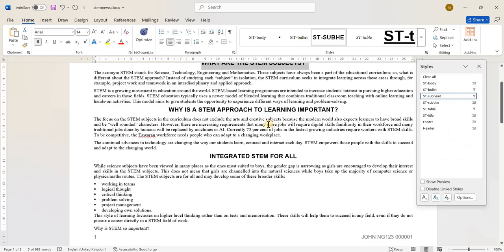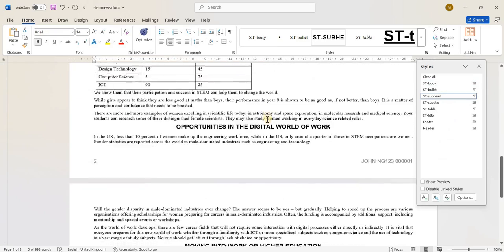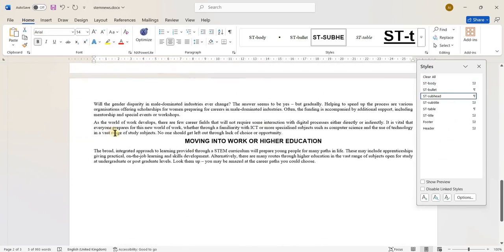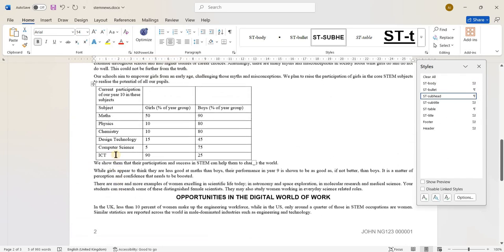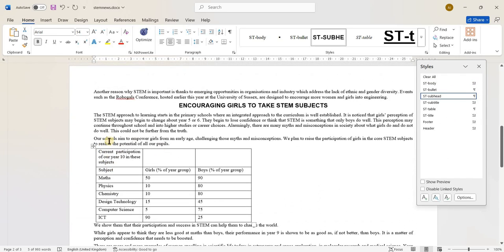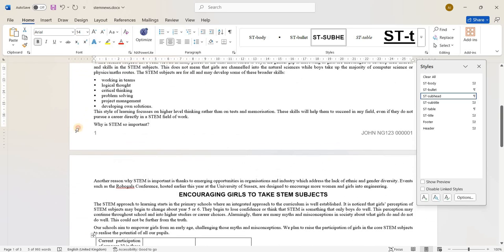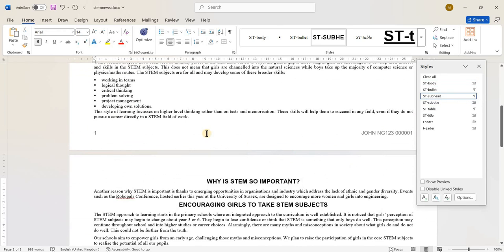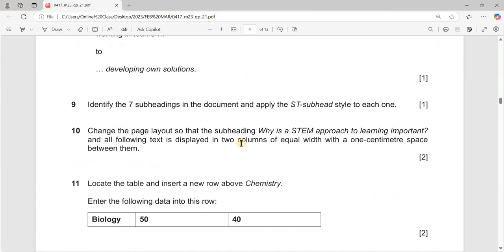All right, 1, 2, 3, 4, 5, 6. Okay, we've missed one. Which one did I miss? Okay, I think this is a subhead. Yes, exactly. So that's the 7th one. Yes, so you must always check to be sure you've done the right thing.